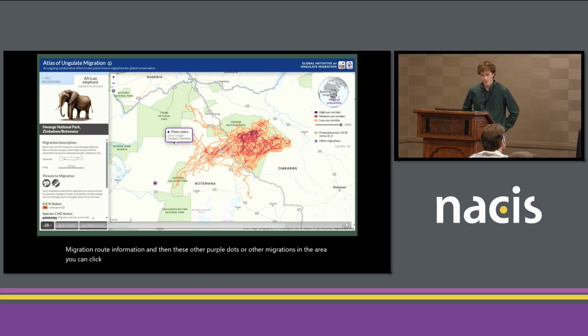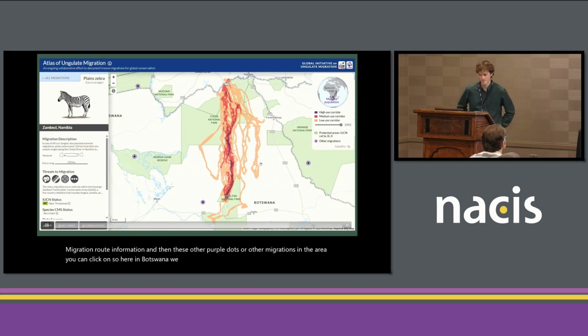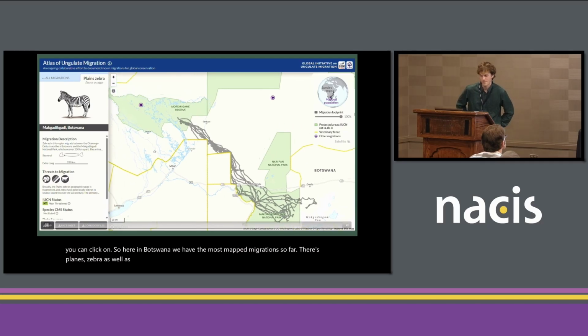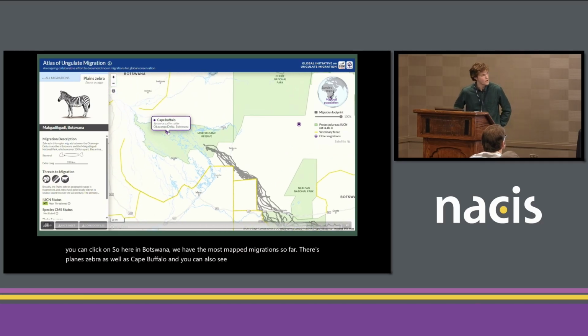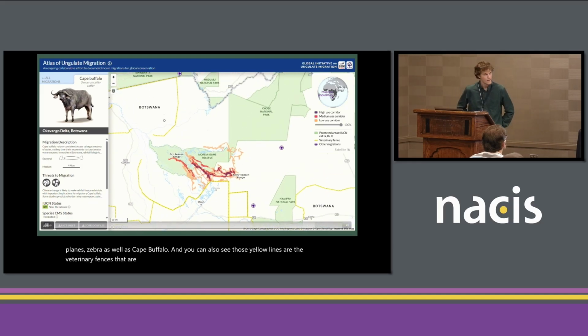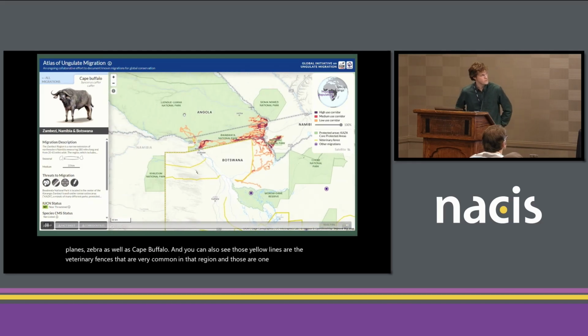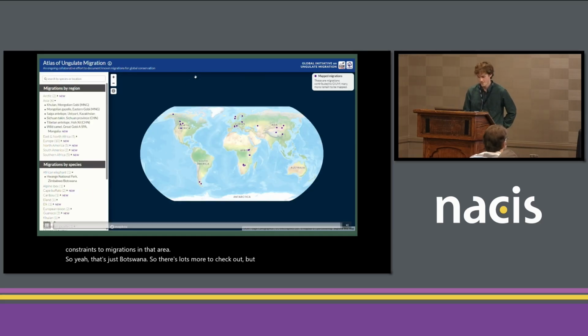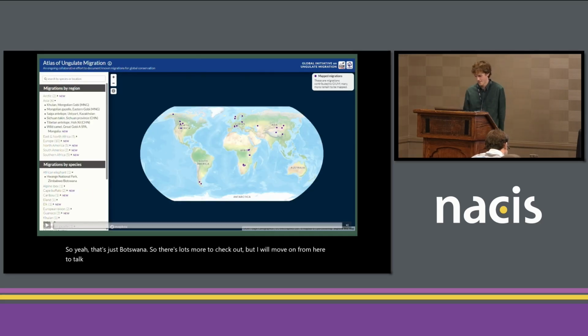So here in Botswana, we have the most mapped migrations so far. There's plains zebra, as well as Cape buffalo. And you can also see those yellow lines are the veterinary fences that are very common in that region, and those are one of the larger constraints to migrations in that area. So yeah, that's just Botswana, so there's lots more to check out, but I will move on from here to talk about how we got here.